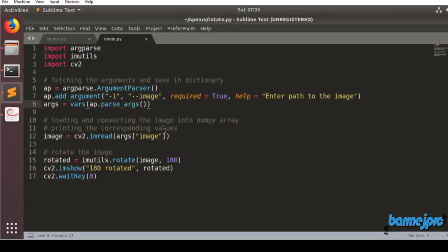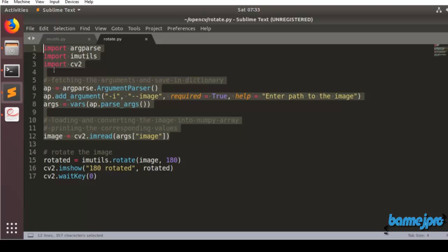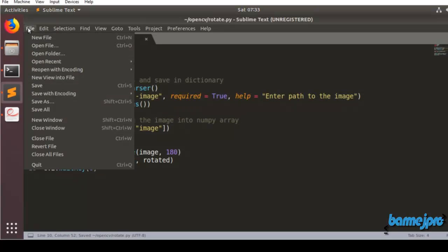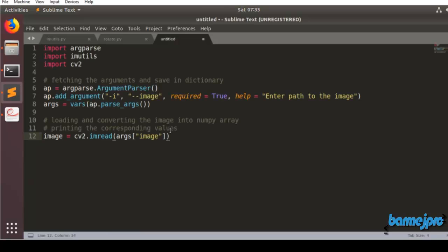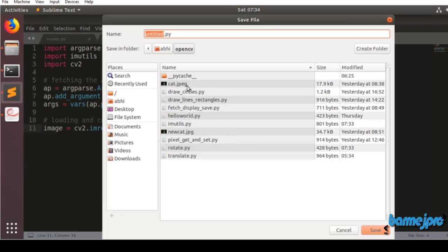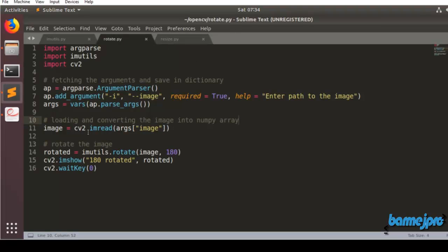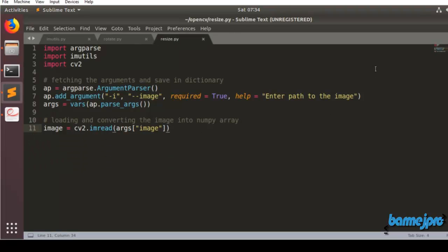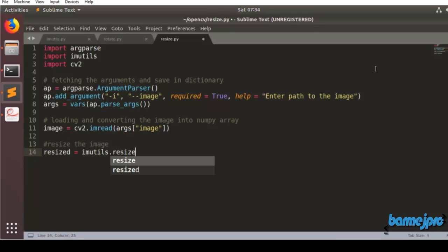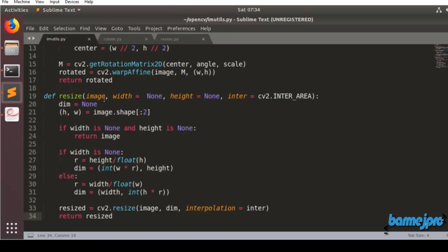Let's now go to our main file. We can use everything till here from the previous file. So file, new file, paste it here, and now let's proceed with the rest of the things. Before that, we can save it as resize.py. Just like the rotation, we are defining it like resize equal to imutils.resize. First argument is the image, then if width is there, specify. If height is there, specify, then the interpolation.